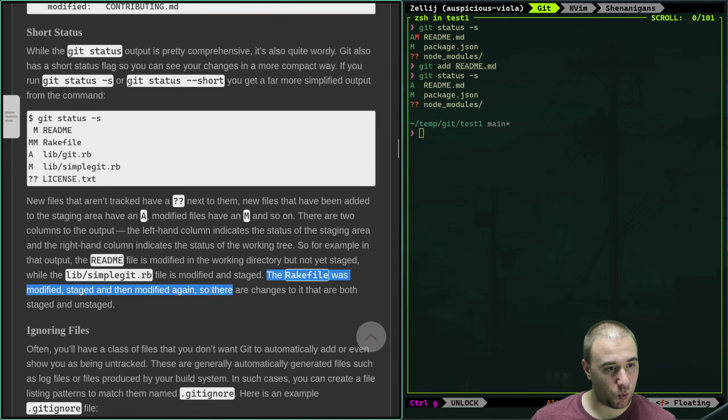The rig file was modified, staged, and then modified again. So there are changes to it that are both staged and unstaged. Yep, double M.